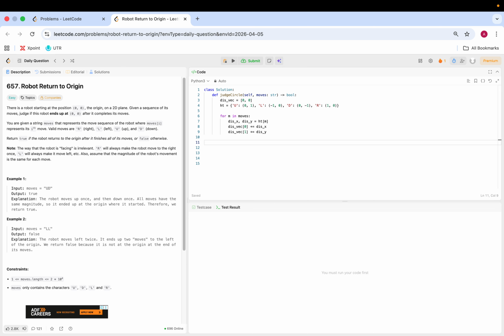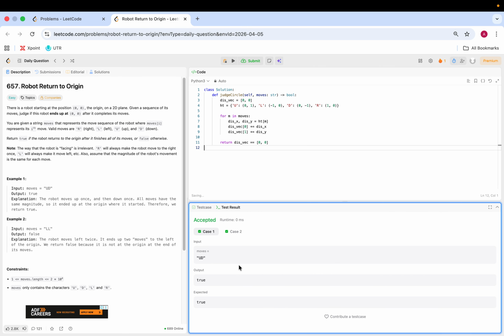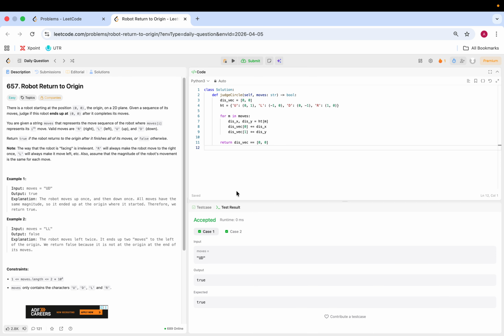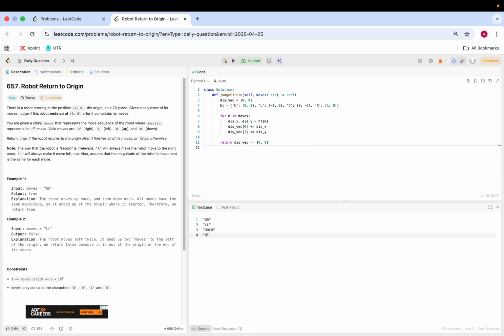And then return. Can I say displacement vector equals 0, 0? Can I do that? I think so, right? Python's good with equality between lists. Surely that's it. Surely I didn't mess that up. Hang on, let me make sure I use all of the characters. So that should return true.